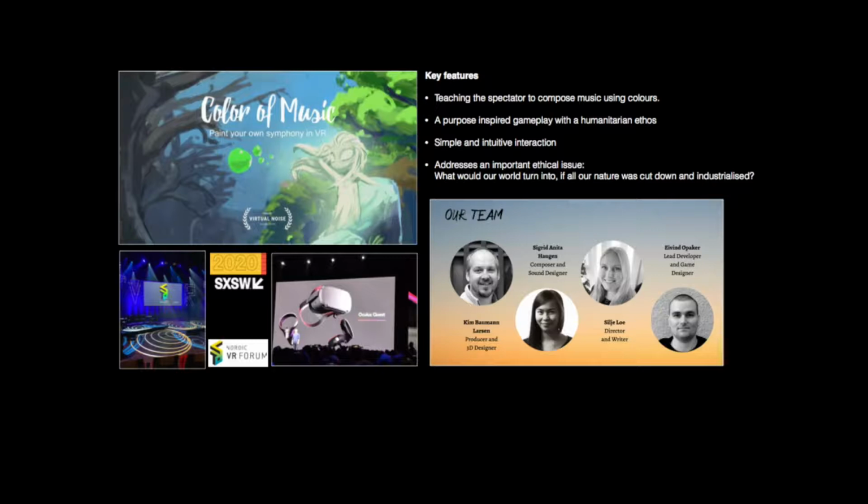So you presented this tale where the landscape is all dead, it's all industrialized, all life has been sucked out, and your task is to color and give life back to the world. It's simple and intuitive interaction because you're walking around and you're coloring the world. It addresses an important ethical issue. What would our world turn into if all our nature was cut down and industrialized?